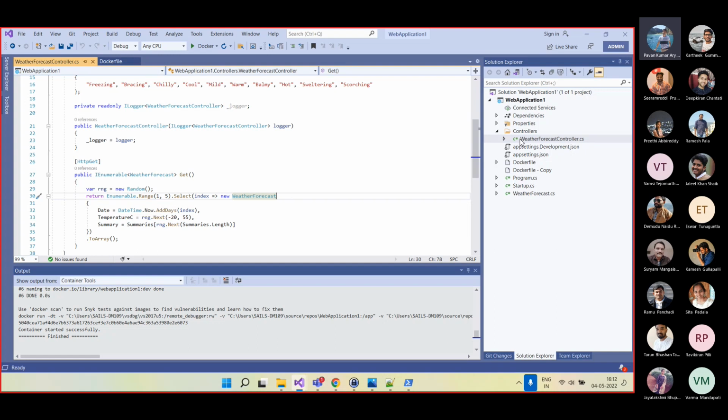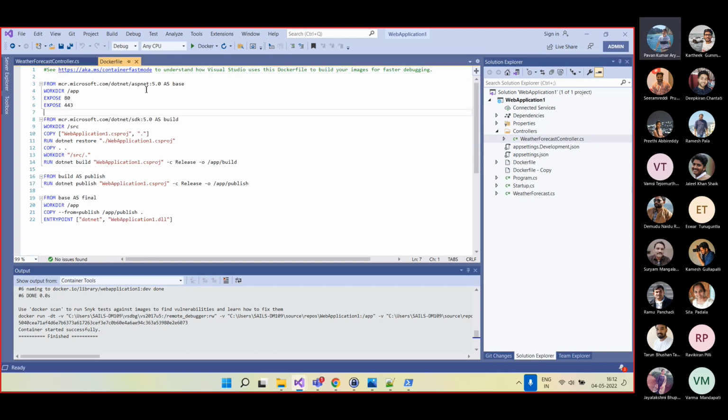So in order to do that, initially I want to copy the source code, all the source code, into the image. That is what I'm actually doing. I'm taking ASP.NET 5.0 as the base image. You can also label these images as base or something like that. This is the Microsoft image which contains ASP.NET 5.0. Just ignore these things. You are pretty well aware of the working directory and expose.